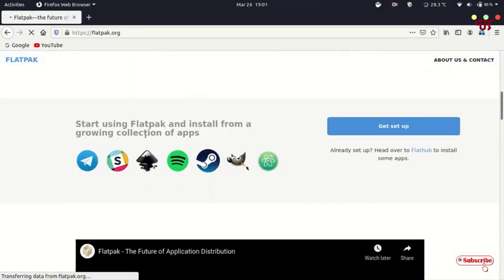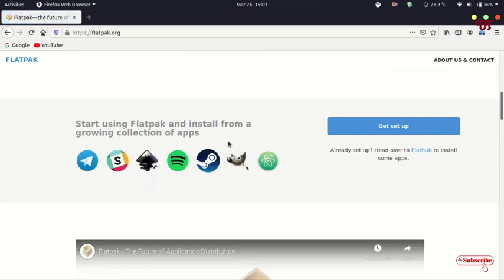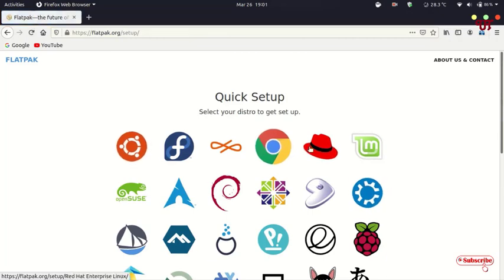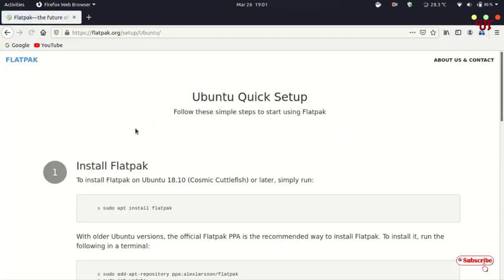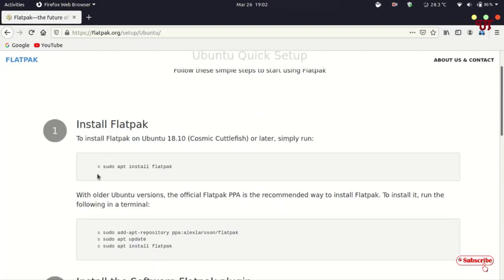When you scroll down below, you can see some instructions, and you can see already set up. Head over to Flatback to install some apps. Like before, here also you need to install the Flatback application first to use its App Store. If you have not already installed Flatback, you can just click on Get Setup, how to install this Flatback. You can see tons of Linux distros. Right now I'm using Ubuntu, so I'll select Ubuntu, and it will show me how to install this Flatback App Store.